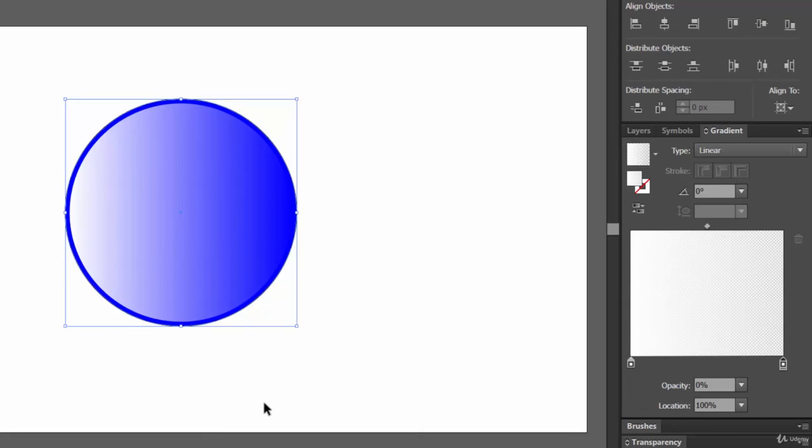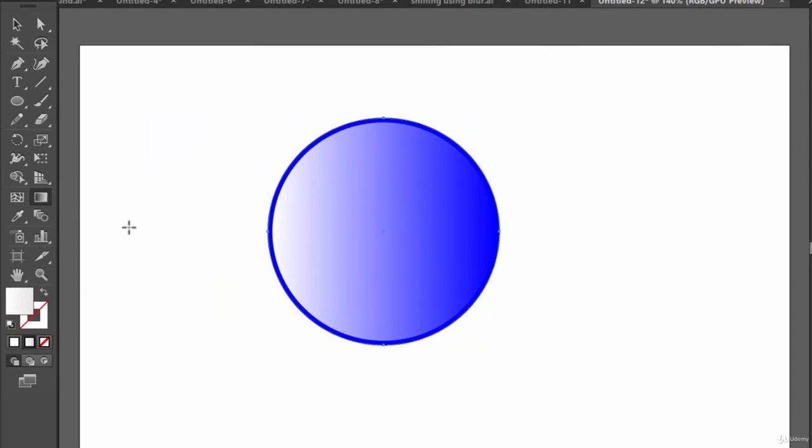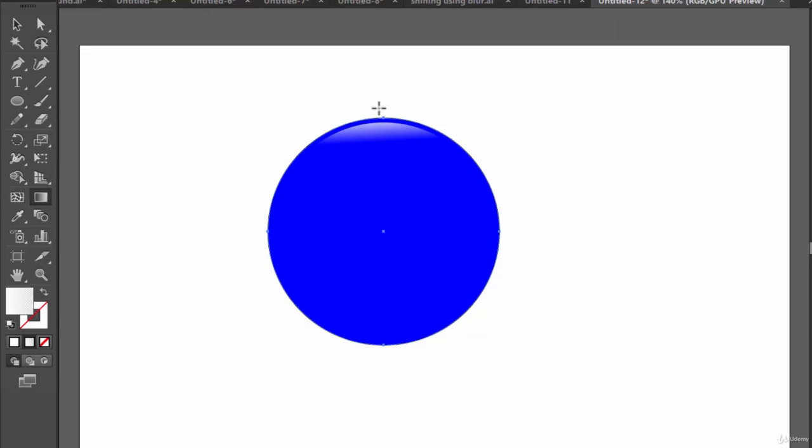Now here we are having the fun. Select the gradient tool. Let's draw a gradient like this, a very small one. Hold the shift key and try to draw one and see. See, it's kind of a shining effect going on here, right? See, it's cool, right?